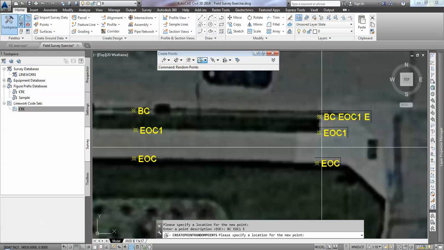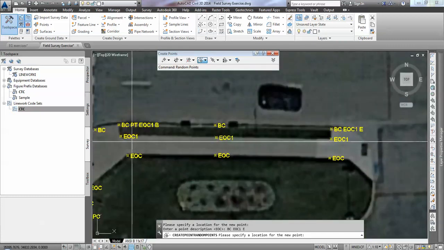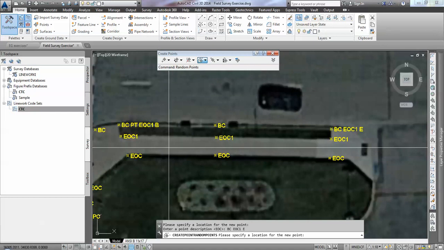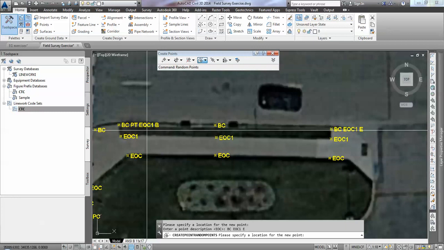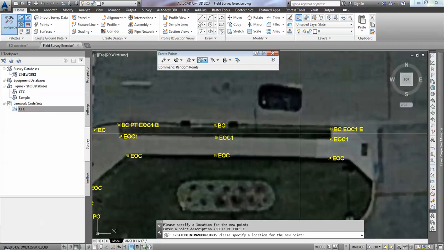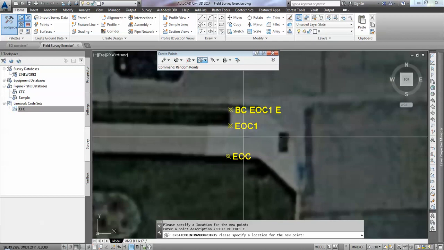Okay. Now you notice I'm jumping around. Okay, the key here is to be chronological. I can have point number gaps between EOC1 here and EOC1 here, but I can't double back on myself. Then the survey figure will overlap itself. Now there's other ways to handle that, but as a good practice you don't want to do that. So let's move along here.